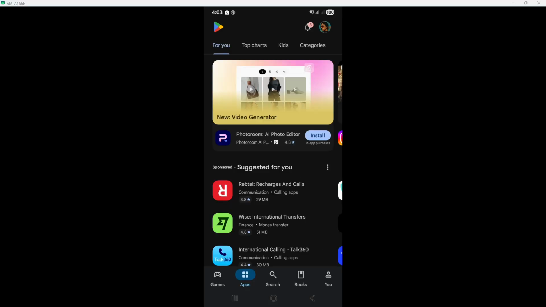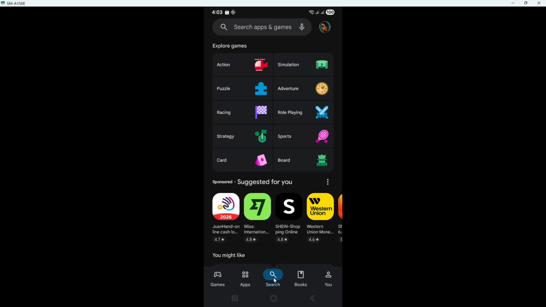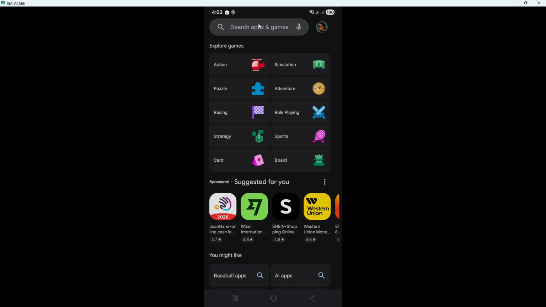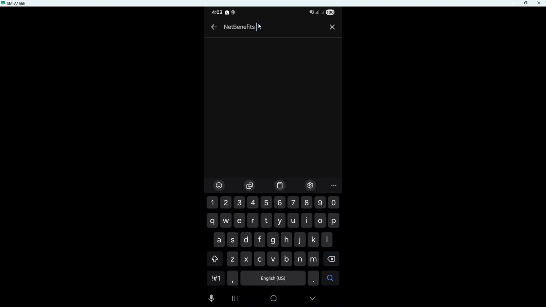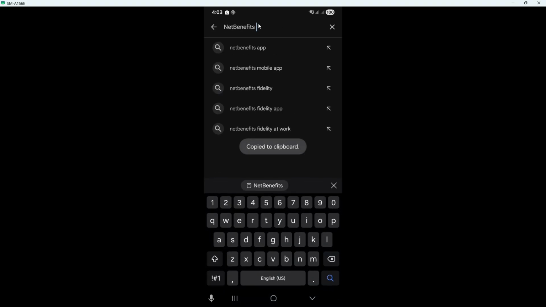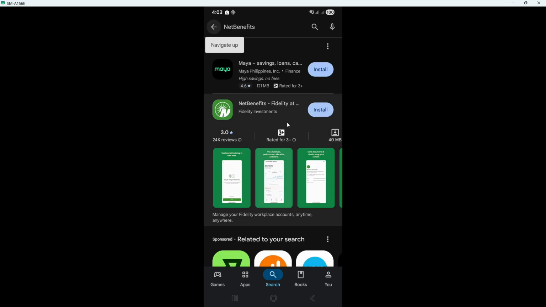Once the Play Store is open, tap on the search bar at the top of the screen. In the search field, type NetBenefits, Fidelity at Work. Be careful to enter the name correctly so you can find the official app more easily. After typing it in, start the search and look through the results. When you see NetBenefits, Fidelity at Work in the list, tap on it to open the app page.